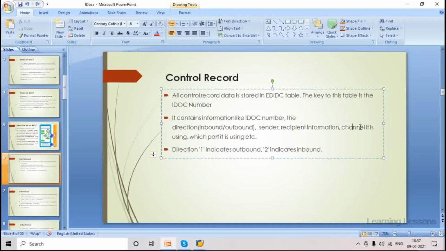Which port are we using? Port here does not mean airport; it is a network port. Direction 1 indicates an outbound process, and 2 indicates an inbound process. This I'll show at the system level. So that is about the control record.